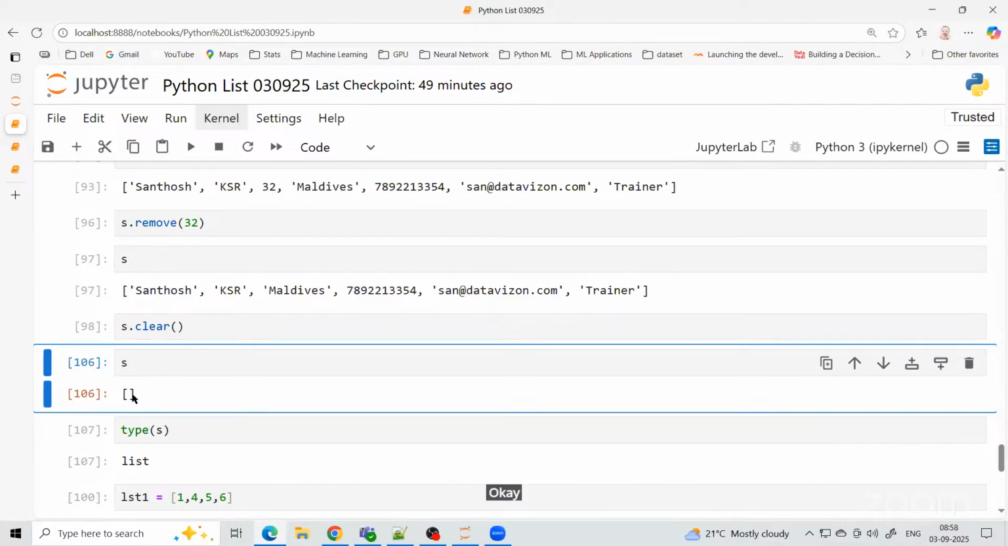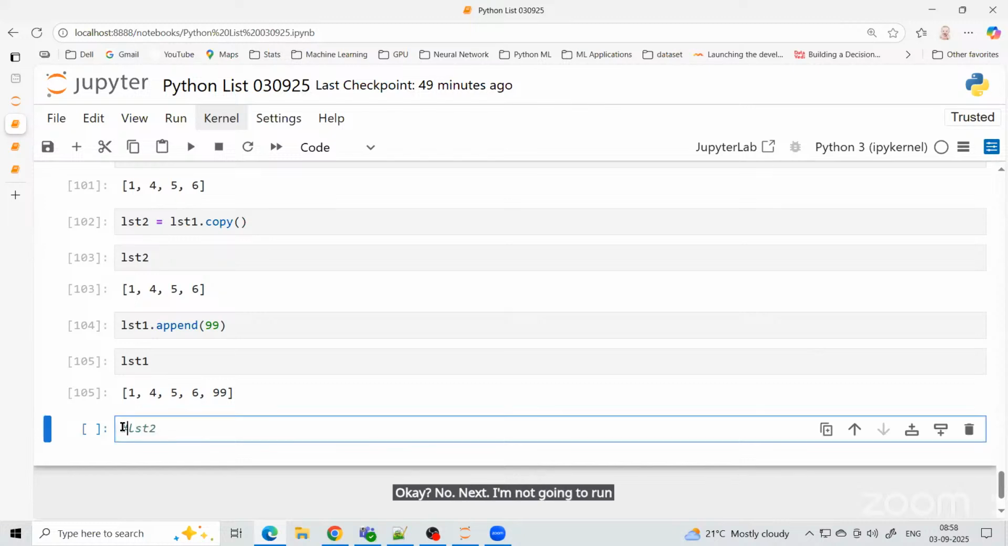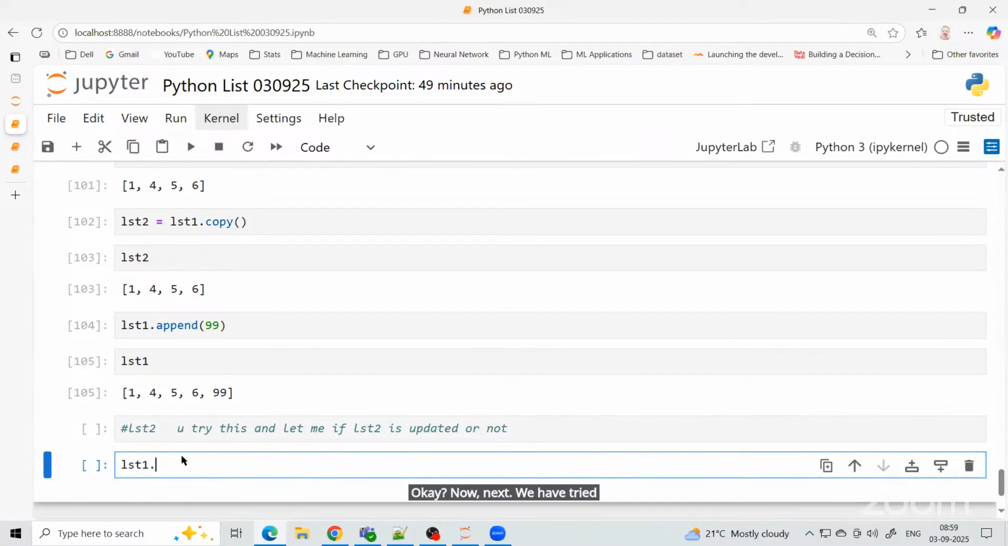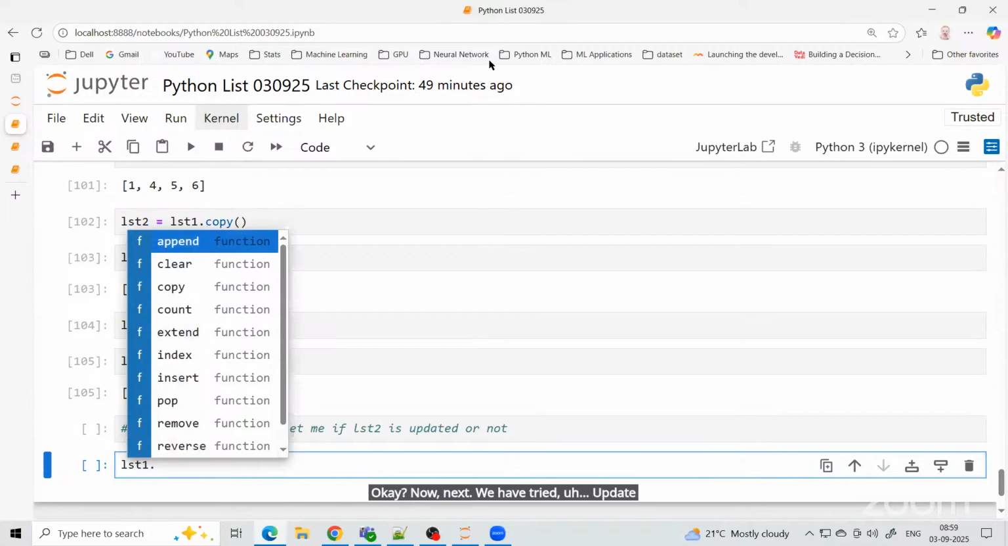Next, I'm not going to run this. You try this and let me know whether list 2 will be updated or not. Now, we have tried append, clear, copy, insert, pop, remove, reverse, and sort. So the only leftover functions are count, extend, and index.